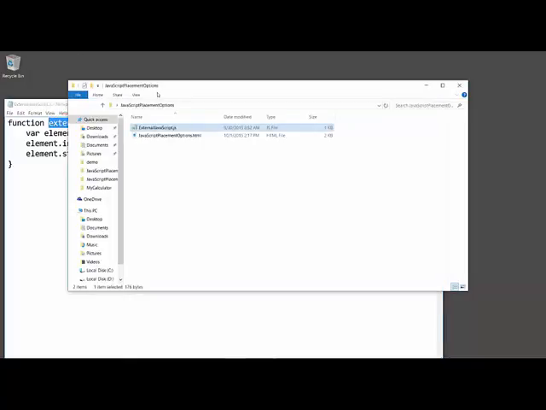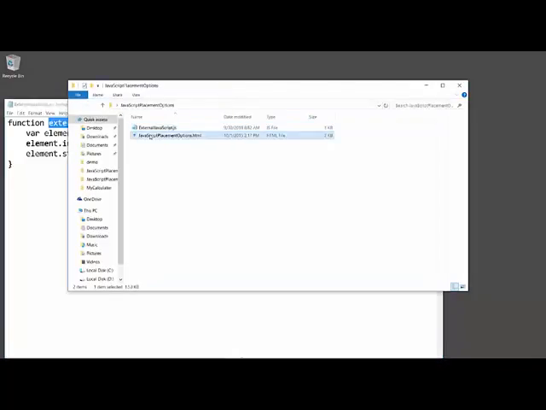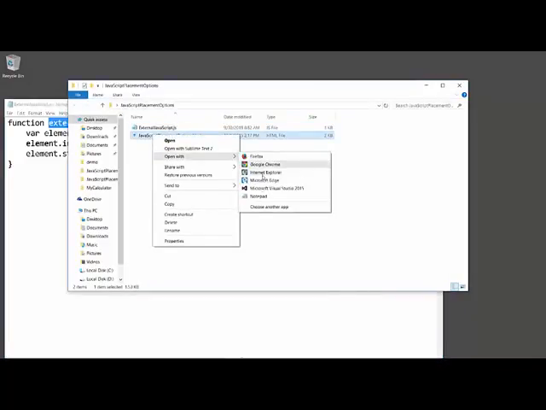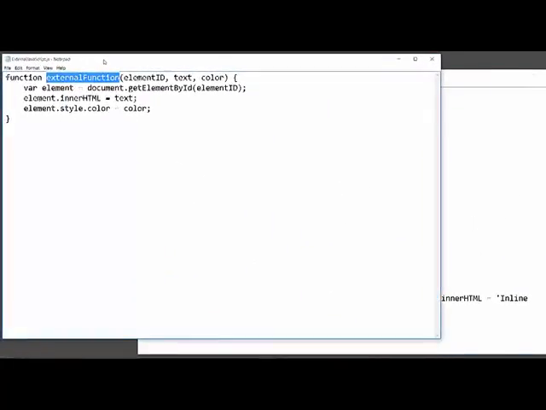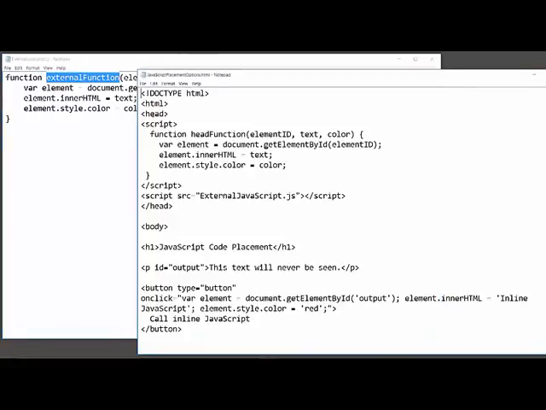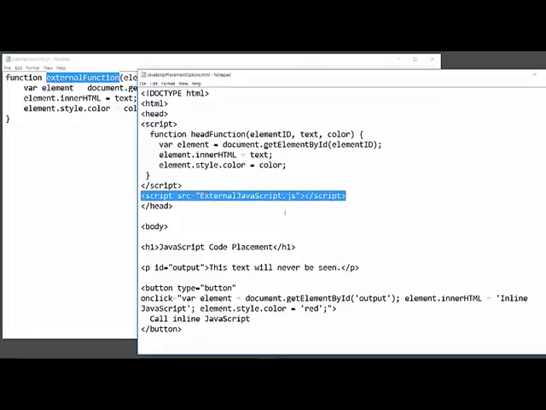Let's take a look at this HTML file. We'll open that up in Notepad as well. You'll see here that in the head element, we have two script tags. There's the first one, there's the second one. This second one is what's making a reference to this external JS file, the same as external JavaScript.js. This script tag brings in that external JavaScript file.